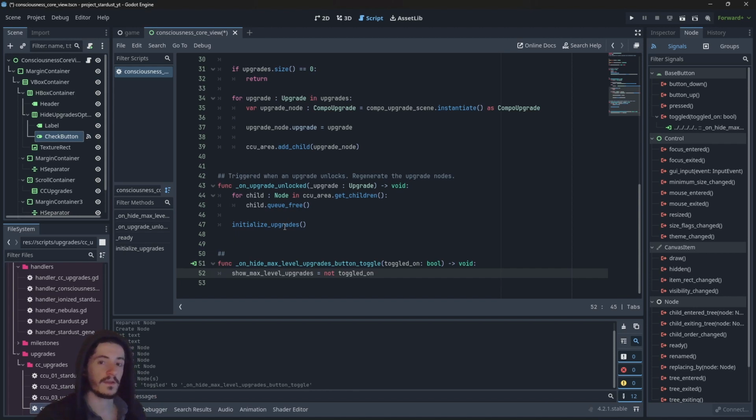Now, the important thing that we must implement is to have the list updating when we check the button, right? So we want the list to regenerate in order to show the new list with or without the max level upgrade. So we do want to call the regeneration method. Here it is contained in the onUpgrade unlocked, but it's not very clear that it is doing what it does.